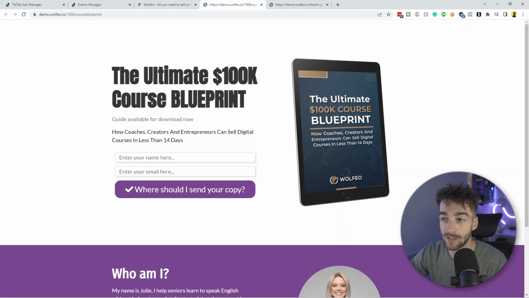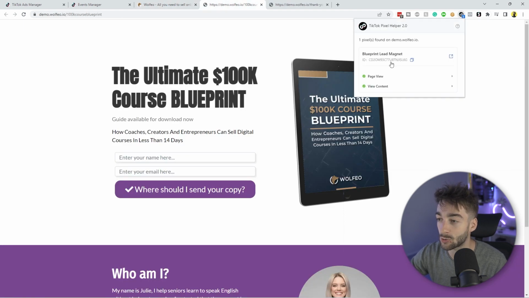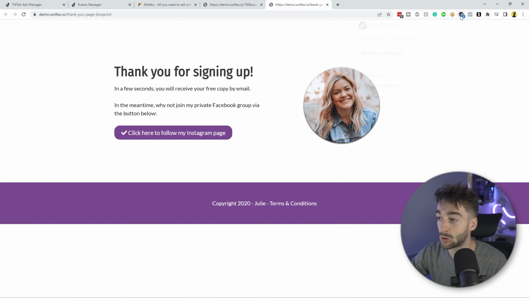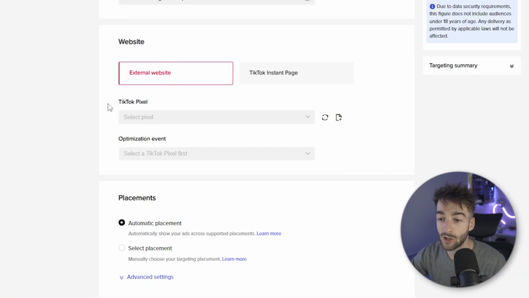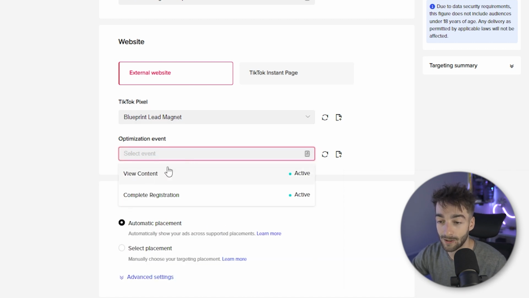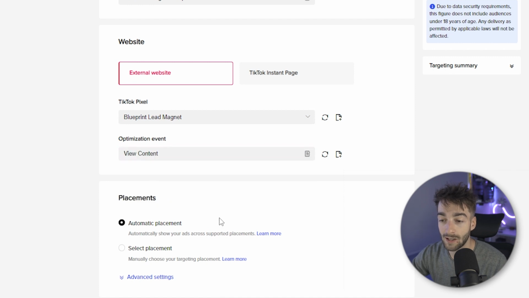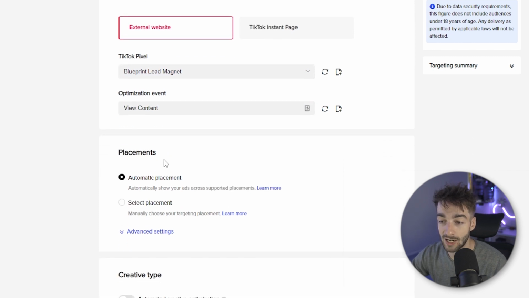So here you can see this is the opt-in page. You can see that we've got the pixel in here. And then on the thank you page, once again, we've got the pixel linked inside of there. So once you've done that, you can select your TikTok pixel. Again, watch the pixel video if you want a more in-depth tutorial on creating your pixel. And then your optimization, you just want to select the event, view content, and then once you've done that, you can head over to placements.